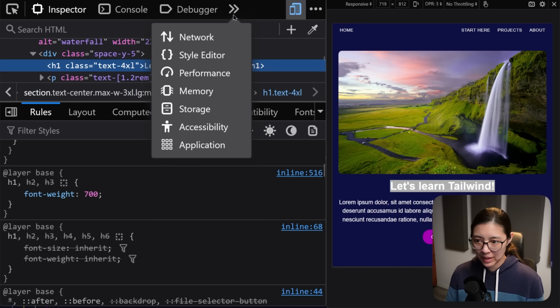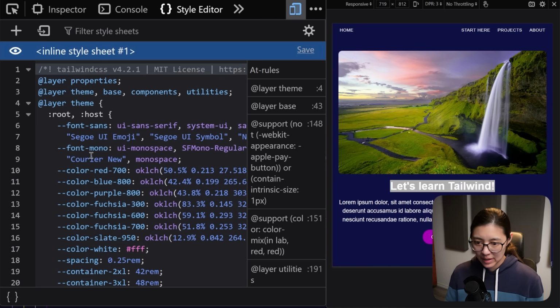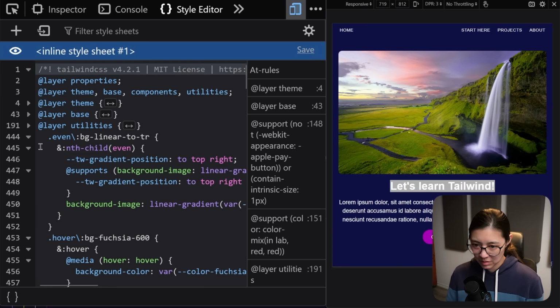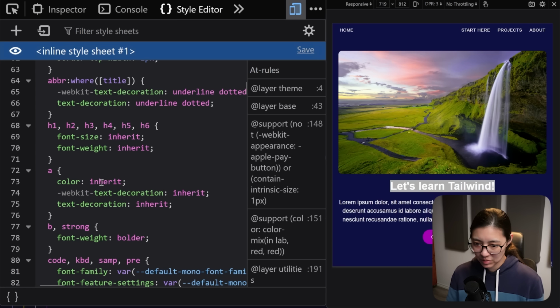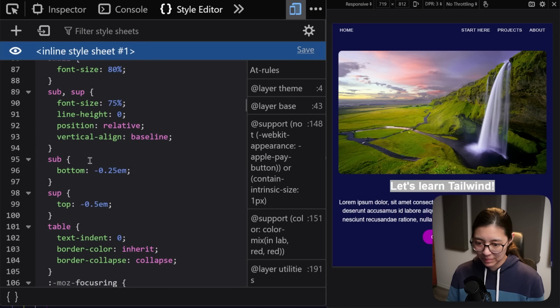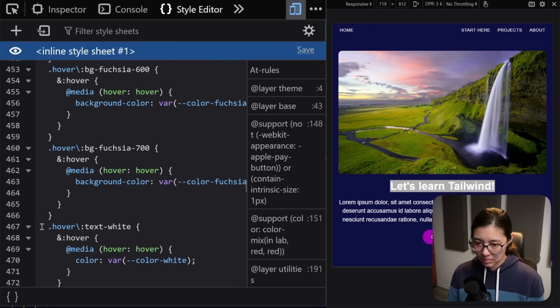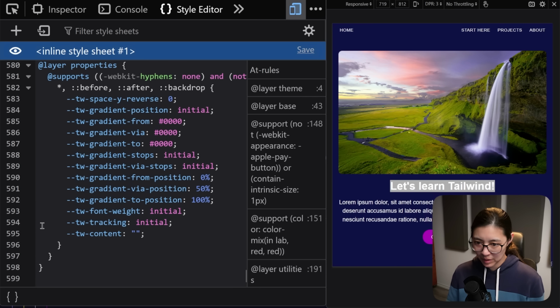Let's go back to our style editor, and in our base styles, let's see where this shows up. So here's the original one that we're trying to cancel out. Might be towards the bottom here.